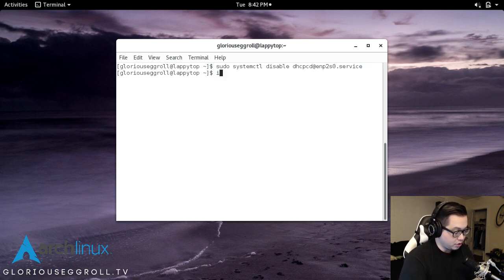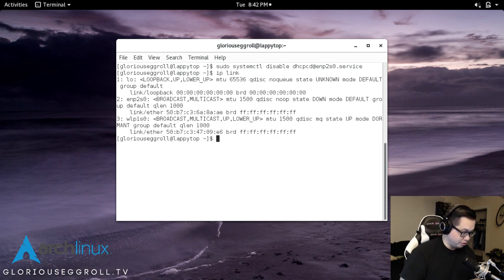Okay, and if you don't know what your devices are, you can do ip link. It'll show all of your devices. lo is always loopback. You can ignore that.